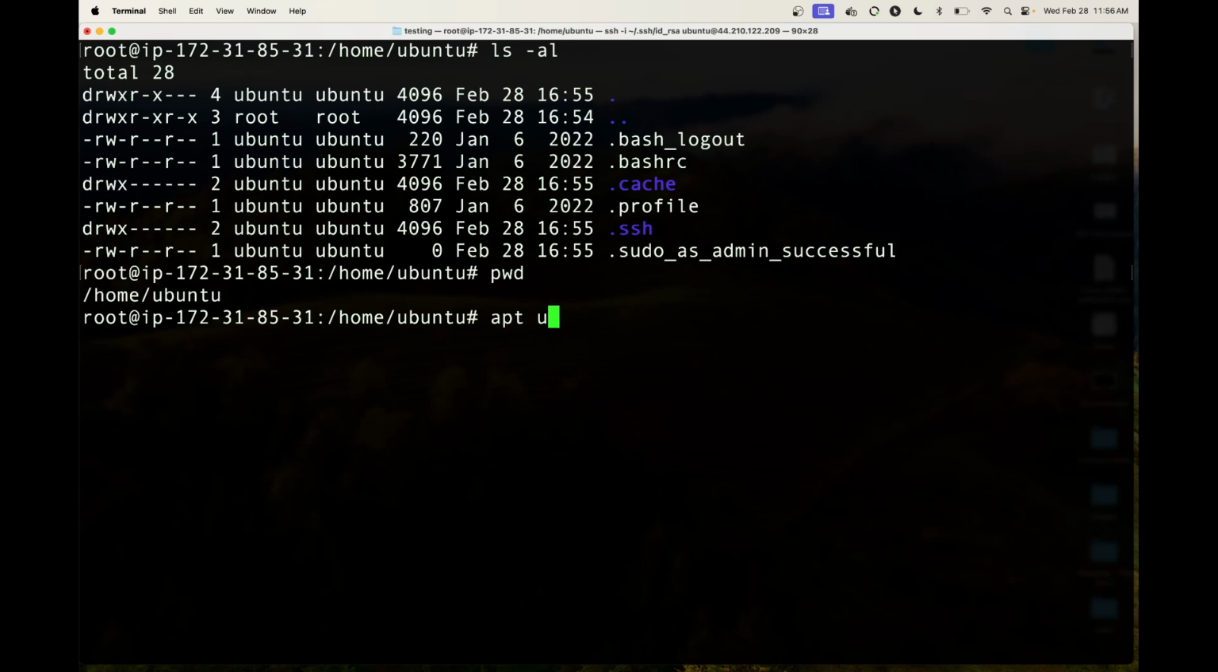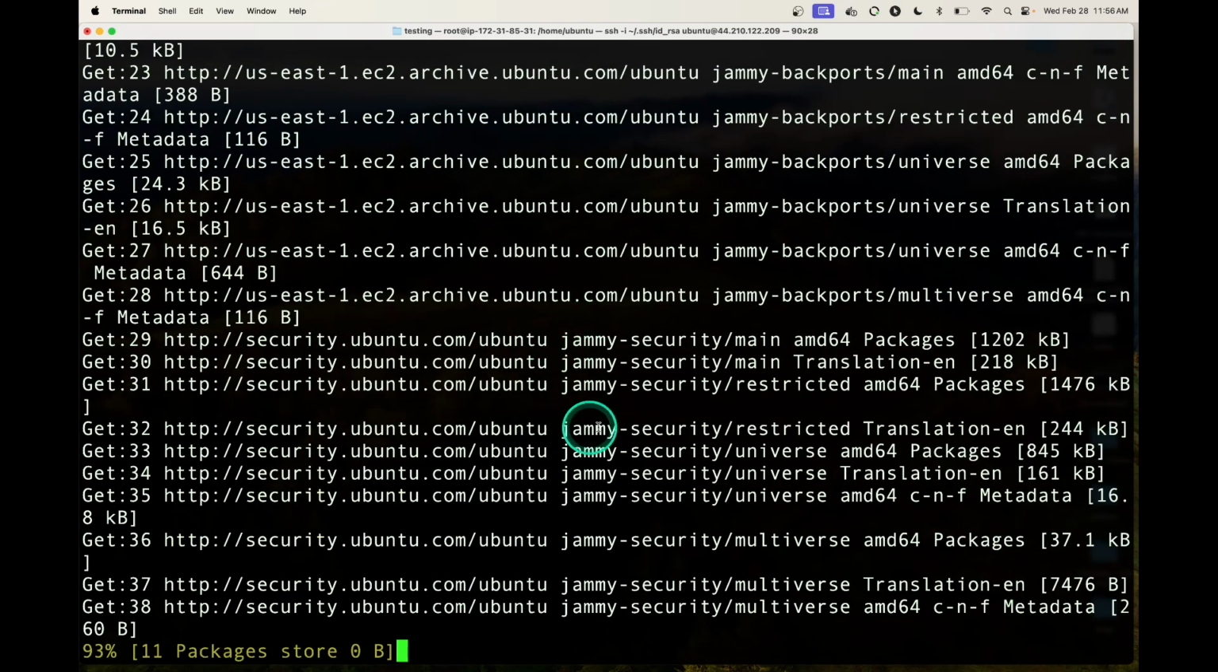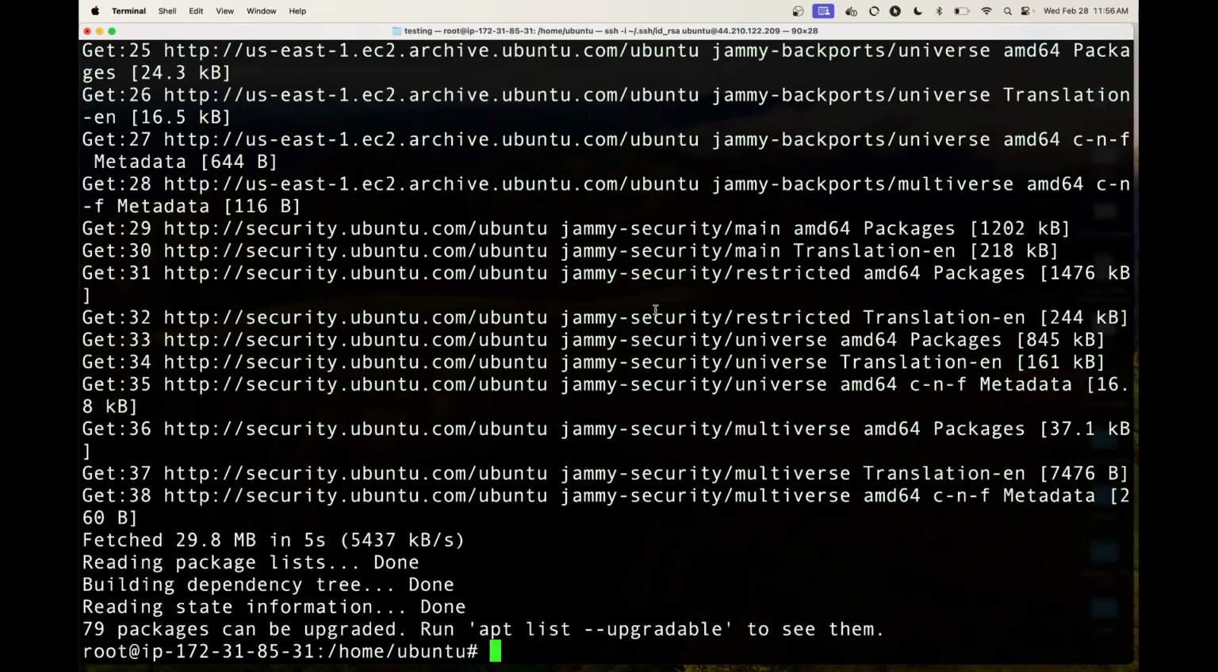So you could say apt update. APT is a package manager that's common to Ubuntu and Debian and things like that. There's also Yum, and we'll work with Yum in a minute. So apt update, let's run that. And this tells apt to go out and fetch the lists of all the newest software, everything that's out there that's built for Ubuntu 22.04. So it's going to fetch all of this.